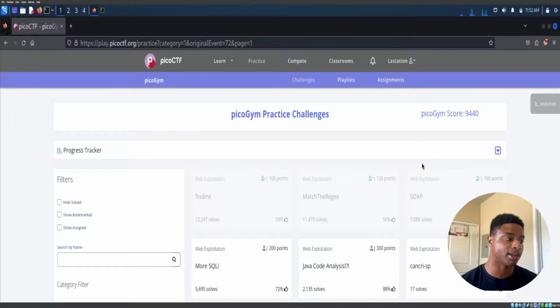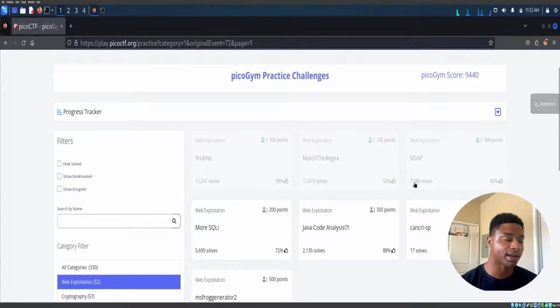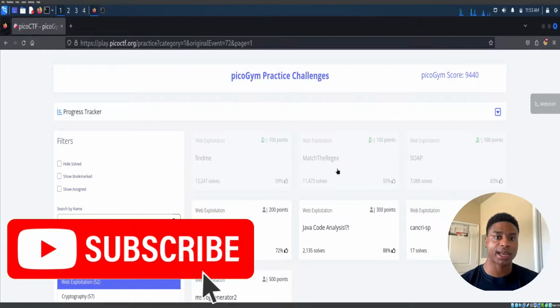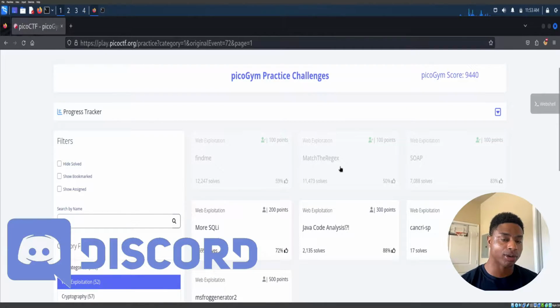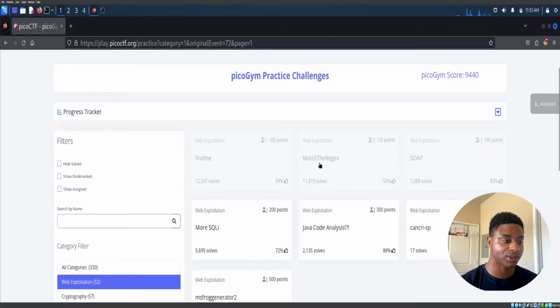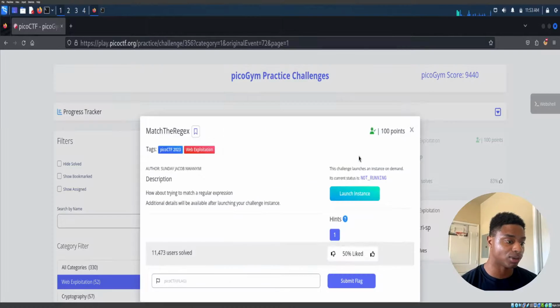Today we're once again on picoCTF in their Pico Gym portion, where we can practice and play around with previous capture the flag challenges. So we're still in the web exploitation category, and I did already record and solve challenges for MatchTheRegex and SOAP. However, I guess I wasn't paying close enough attention and there was no audio for those videos. So I will come back and redo these challenges now, starting with MatchTheRegex.